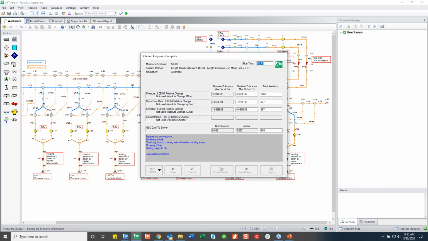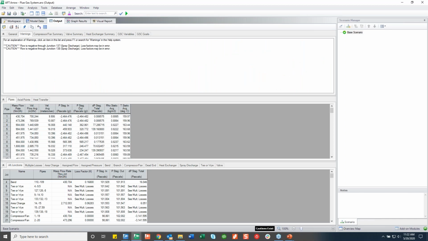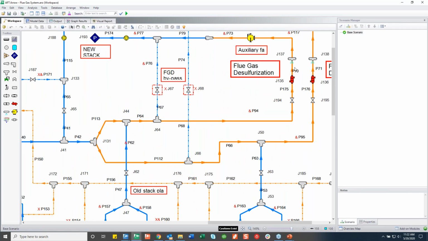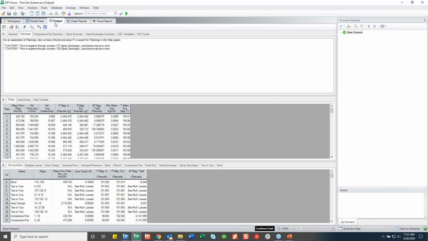All right, still took a little longer than I expected. Sorry about that. Expected it to be a little faster. But hey, we've got answers, and these cautions up here mean that there is some negative flow through the sprays because, as I had mentioned earlier, they were modeling flow in anyway, so that's to be expected. An example of interpreting the cautions and warnings that you get when running a model.